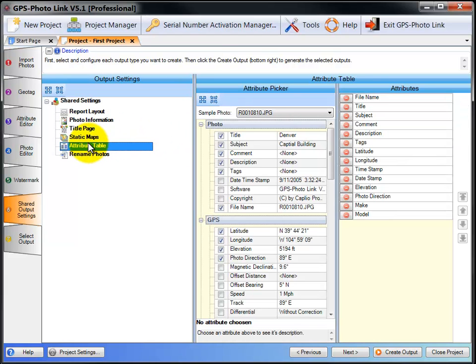Next is the attribute table. This is a list of all the attributes that will be output in the reports and the data files. Here you can remove some data if you don't want them output. And then if you want some other attributes added, you just select the check mark, and that data will be added to the output.